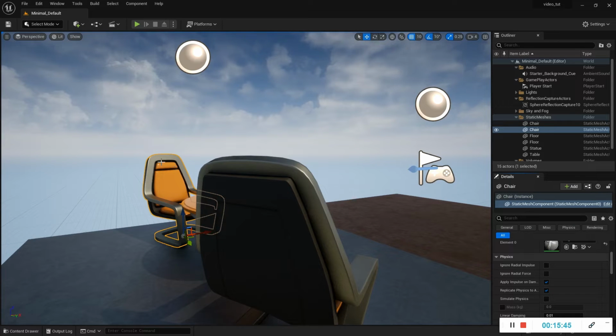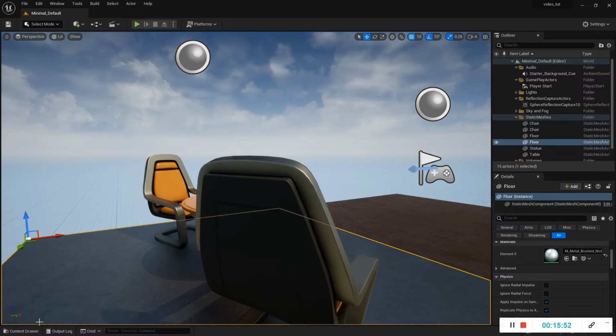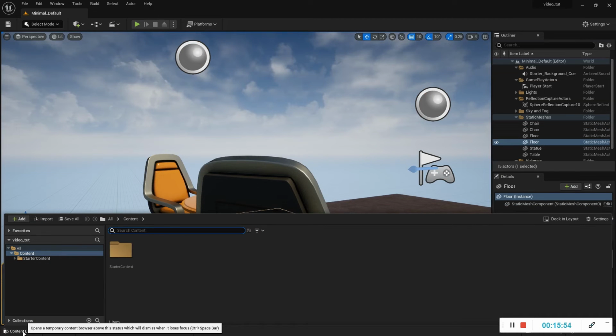Fine. So the second thing that we are going to discuss is our asset browser. Just click on this content drawer. So this is our content browser.